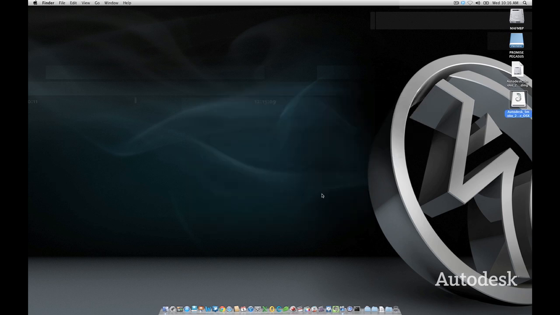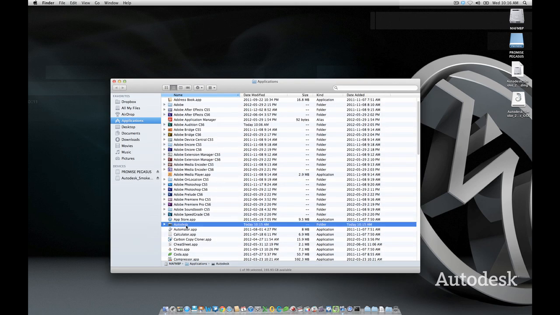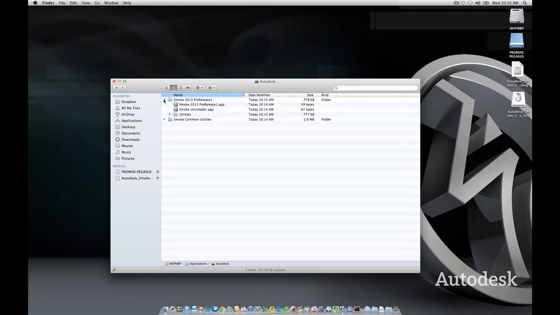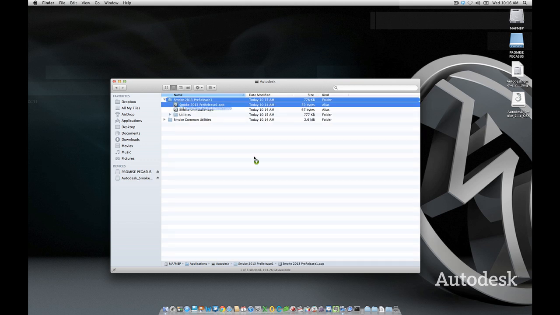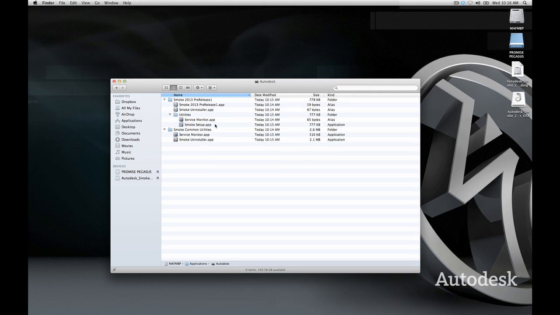So installation is done. You'll notice that it doesn't add Smoke as an icon to the dock. So I'm going to go ahead into the applications, select the Autodesk folder, go to Smoke 2013 pre-release, and grab the Smoke 2013 pre-release 1 app and drag it down to my dock. Let's put it at the end over here. Smoke also comes with helpful utilities such as Smoke Setup for configuring your system for working with VTRs, or the Service Monitor that helps you determine if all the background processes are running smoothly.